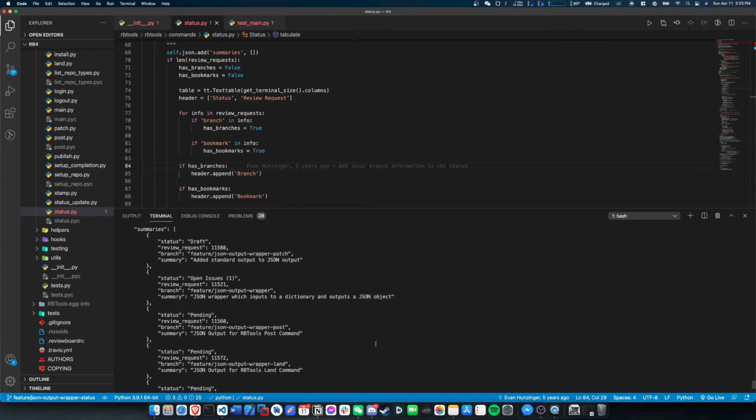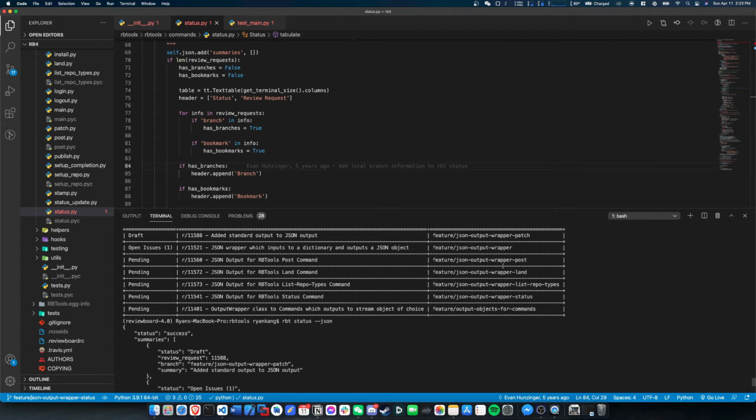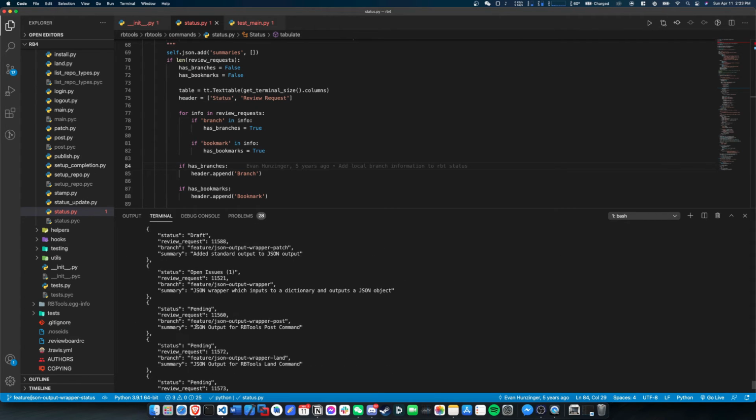Now you see that instead of a nice table, we are outputting a JSON object where we're giving a status of success. Then here are the summaries, which is a list of different JSON objects. We can see that this information is the exact same as the table above, but now, using key value pairs in a JSON format, we can easily parse this in our code.